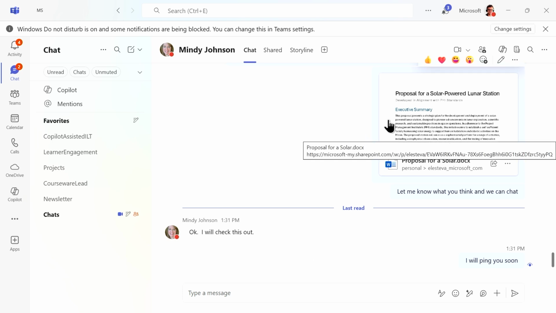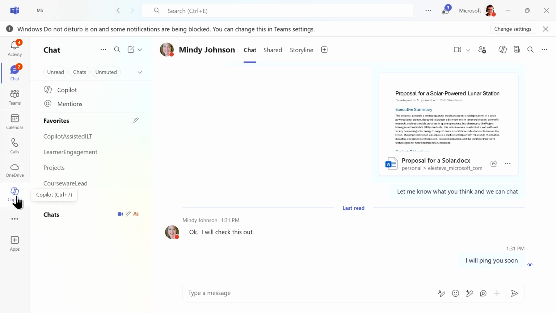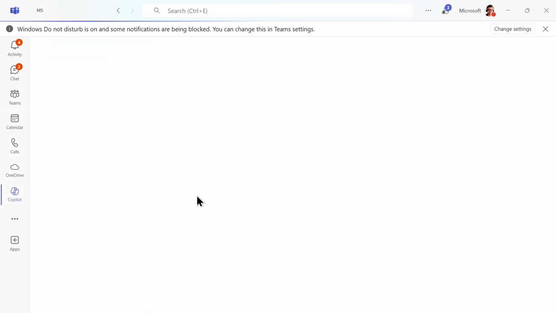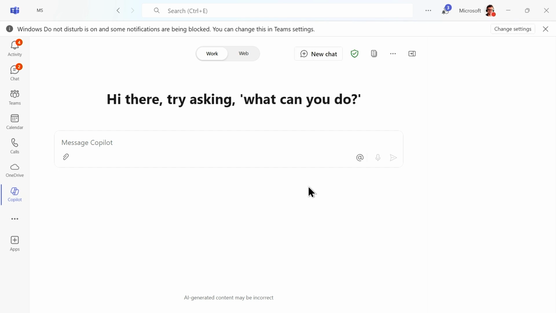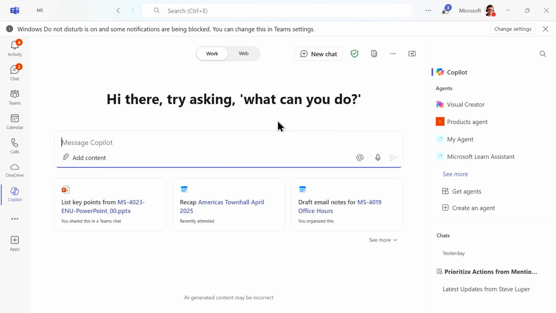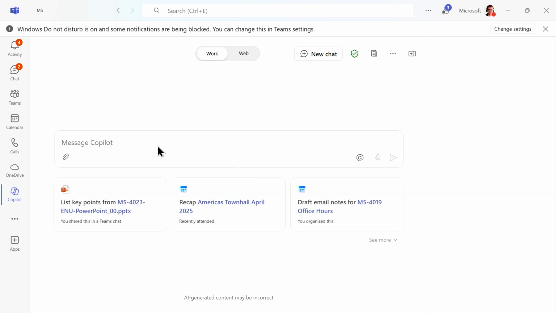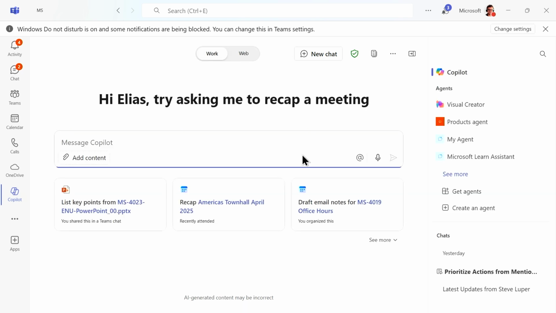Also, before we do that, notice on the left-hand side, I have the Copilot button. When I click on this button for Copilot, this opens up Copilot Chat, which we're going to be covering in the last chapter of this class. Here, we are going to have a conversation, just as we do in work or web mode, with Copilot: ask questions, summarize, learn, and have a conversation with our AI.